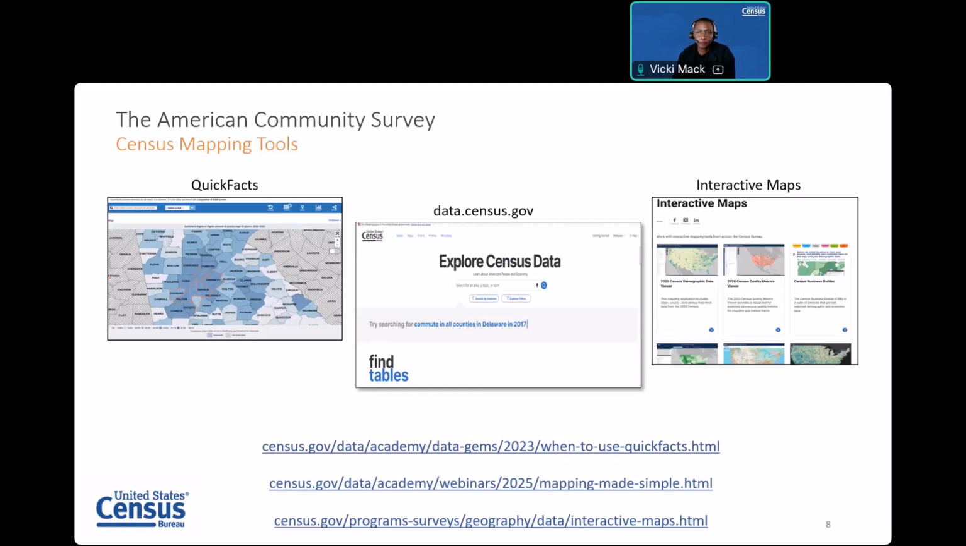For example, quick facts, data.census.gov, and several interactive maps allow you to visualize data in map formats for many geographies. Data.census.gov is specifically designed to provide ACS data and allows you to map the data from thousands of ACS tables that are available. These tools are great, but we will explain why you may want to try mapping with R instead next.